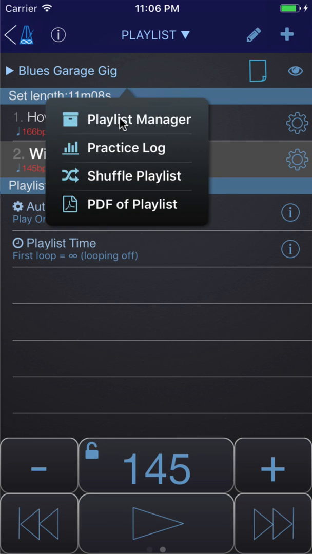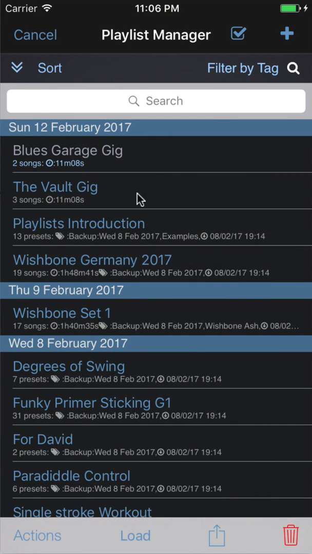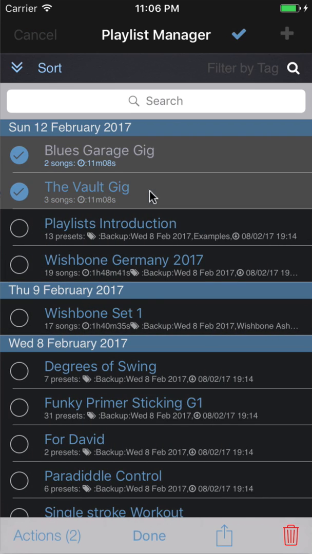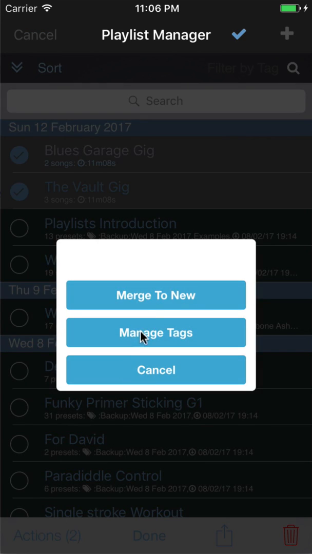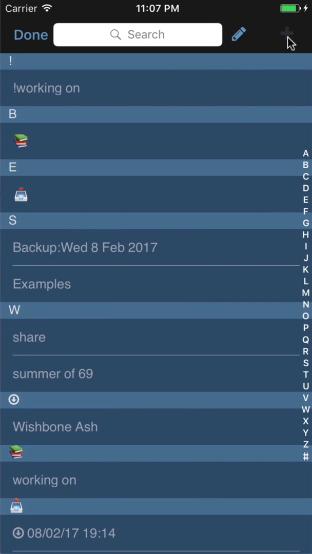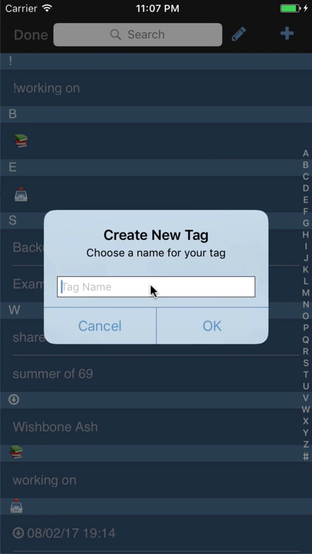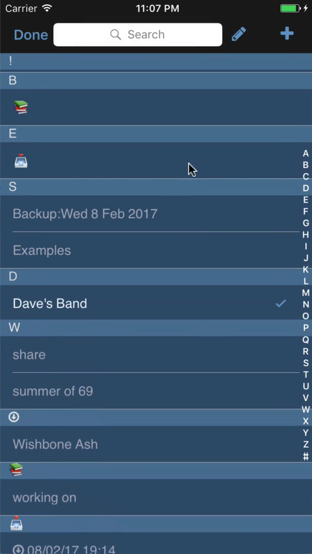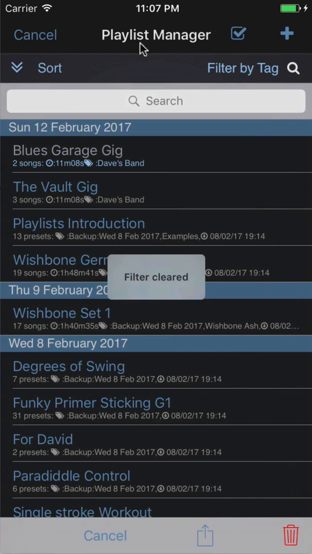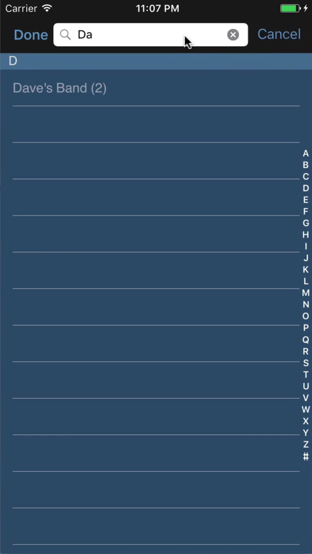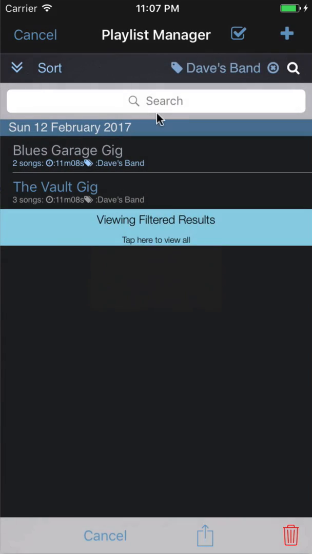And in the playlist manager, you can actually add tags to these as well. So you can select those, go to actions, manage tags, add and edit tags. So we can add a tag for the band name. What's the band called? I don't know, Dave's Band. So then in here, you can filter by tag, and you can just view all of the set list for that band.